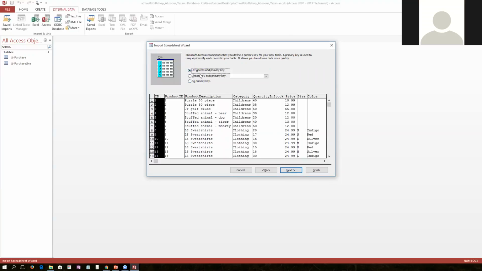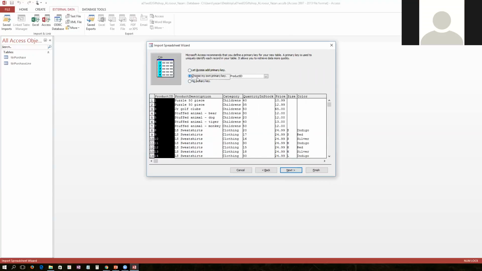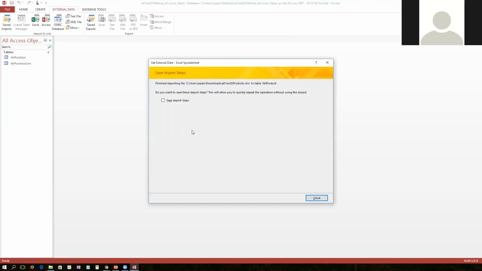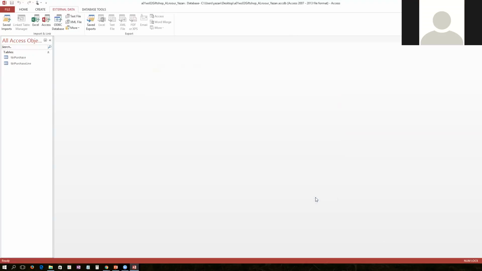And then the default is to let Access create a new column, and that column to be considered as a primary key. Now we want to choose our own primary key because we know that product ID is a unique identifier, so I just leave it as product ID and hit next. I'll accept that name, which is tblProduct, and hit finish. Once we hit finish, I don't want to save the steps. Close.